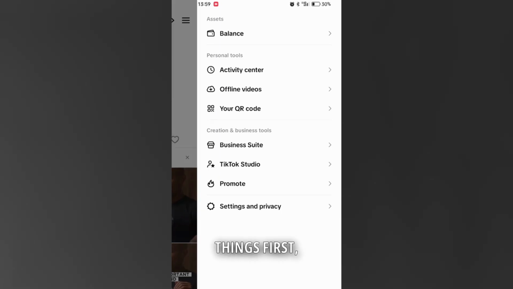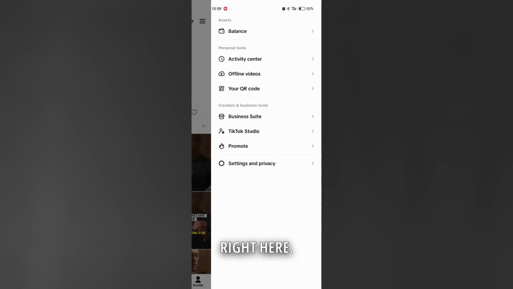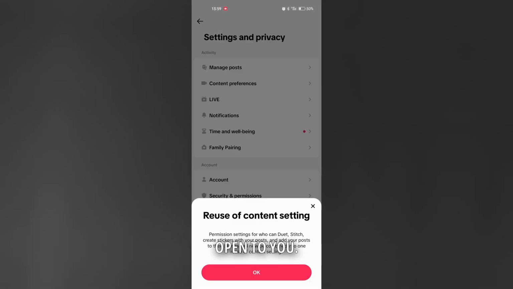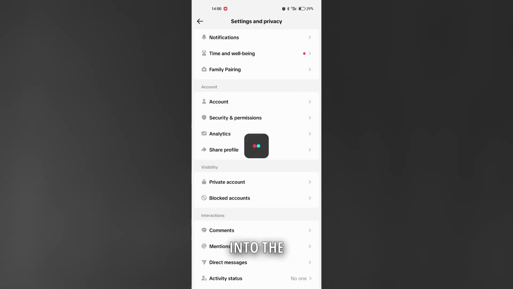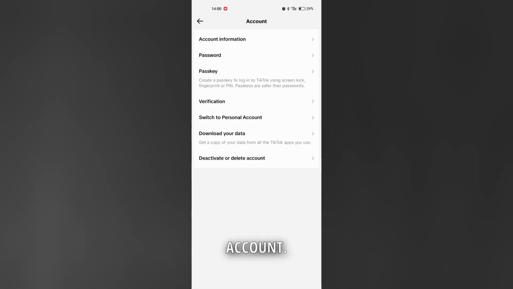So first things first, click on the top right, the top 3 lines. Then you'll go into Settings and privacy, as you can see below on the screen right here. After you click that, the settings will open to you. You can just click OK if it appears for you. Then you'll go into the account and click on Account.